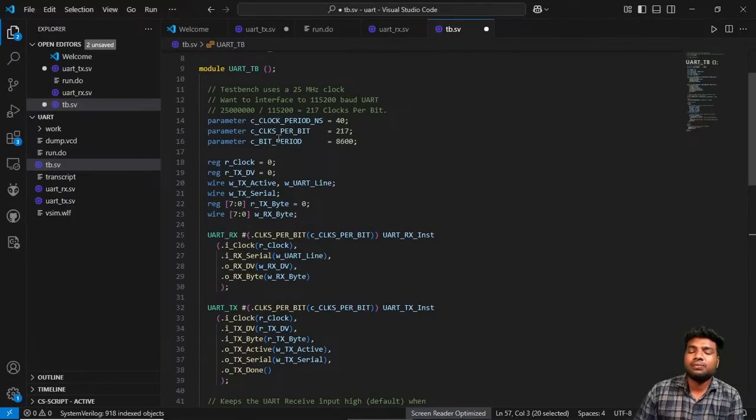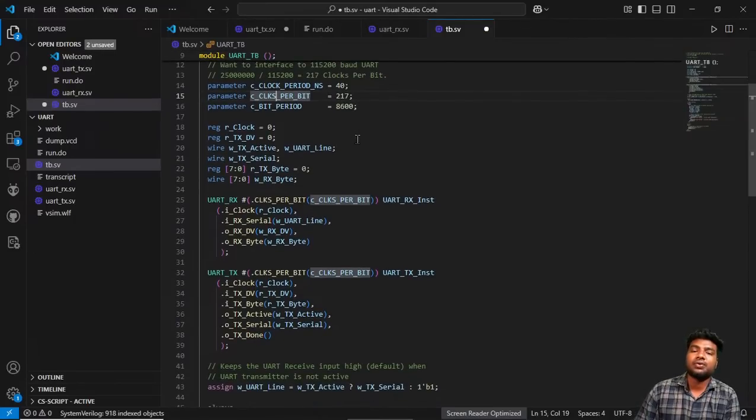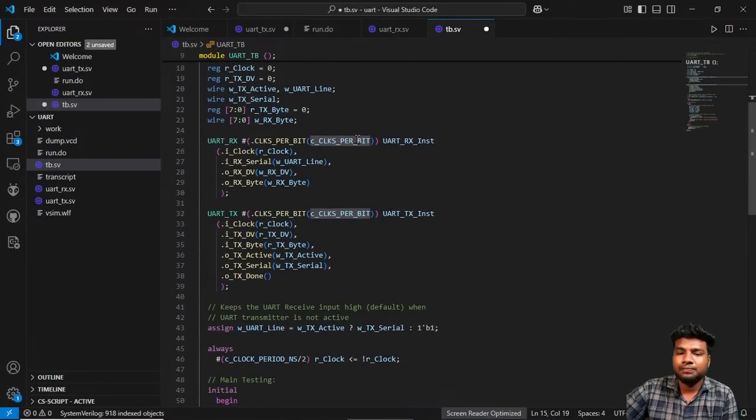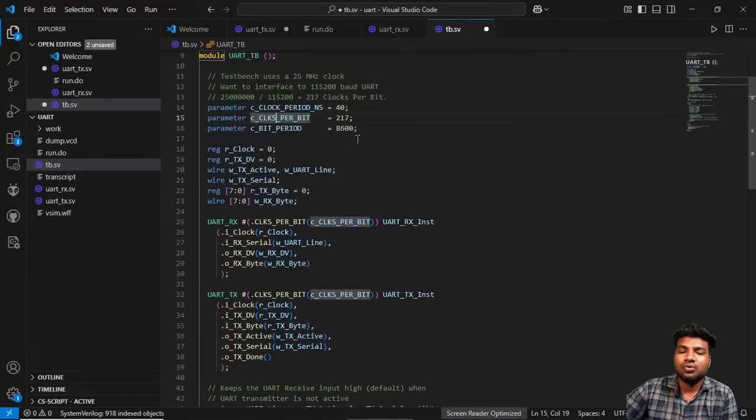And then this is my clock per bit, we know that. If you multiply both the clock period in nanoseconds and the clock per bit, you will get the 8600 value. It's like the time period of the clock, so the time period of the bit. This is why I'm using it, to give the delay.